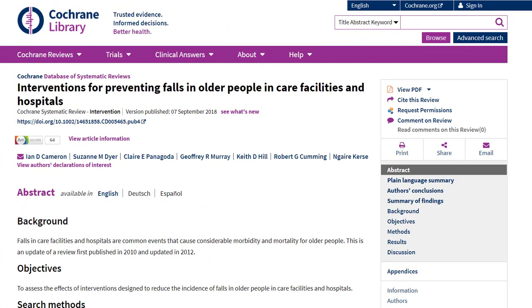At the top of a Cochrane review, you will find the title and the publication date, which tells you how up to date the review is. This is followed by information about the review authors.